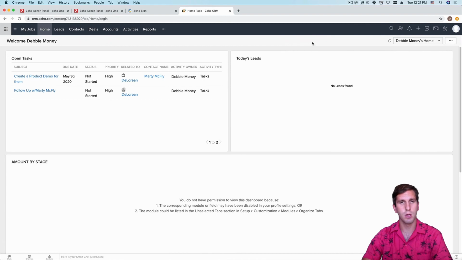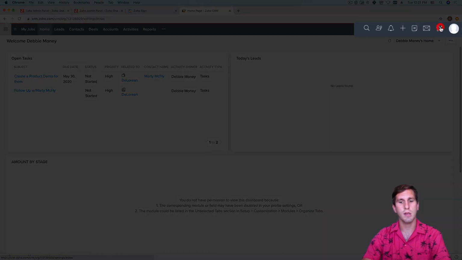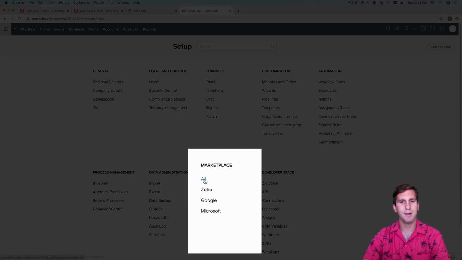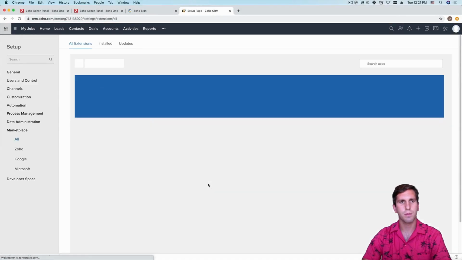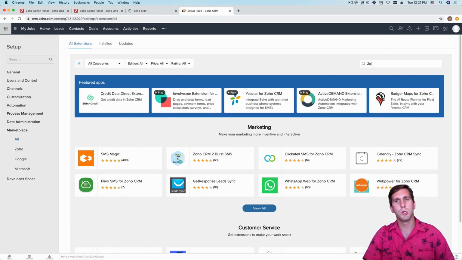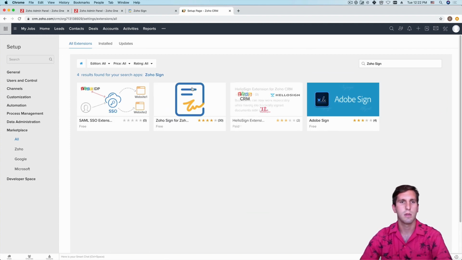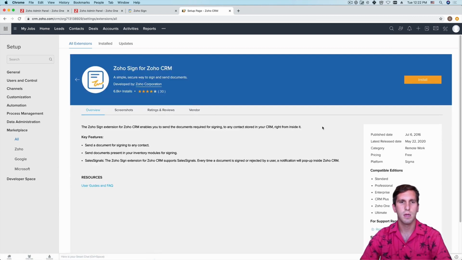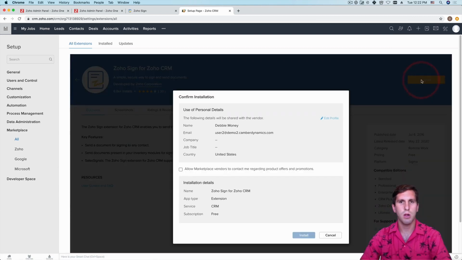Fairly straightforward. Go up to your settings. There, under Marketplace, click All. It brings up a little store with a bunch of extensions. Go ahead and just search for Zoho Sign. You should see Zoho Sign for Zoho CRM. Click install and install.